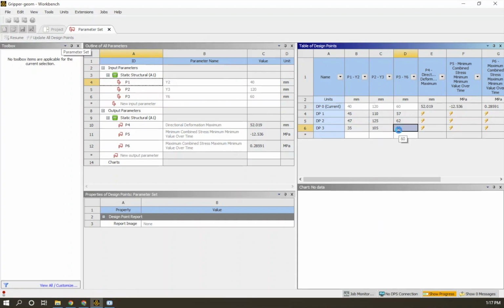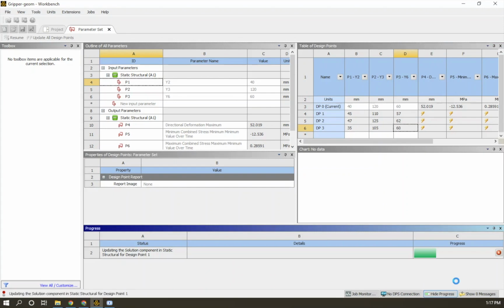Okay, so it's quite easy. As you can see, you don't have to go back to Design Modeler and modify the design points one by one. You just have to optimize the different combinations in the parameter set table. So it's as simple as that. I'm just going to speed up this part.